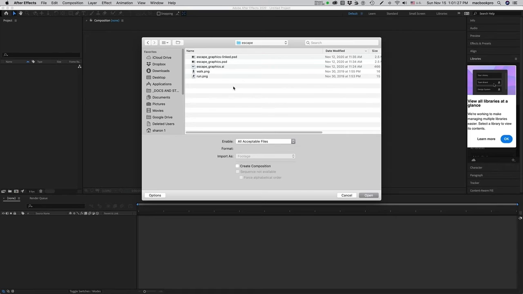Navigate to your footage, and in this case, I'm going to be bringing in graphics, not footage. I will import this Escape Graphics PSD file, which is a Photoshop document. We have a few different choices as to how we want to import this. Do we want to import it so that each individual layer is separate footage, or is it one file, one layer that's footage? Do we want to bring it in so that all of our graphics stay aligned and remain the same as they are currently?